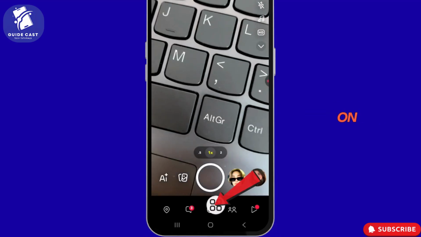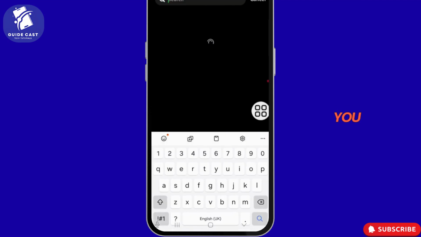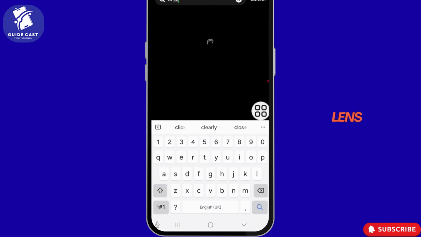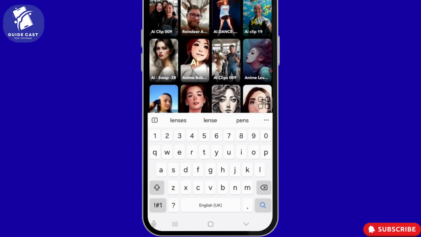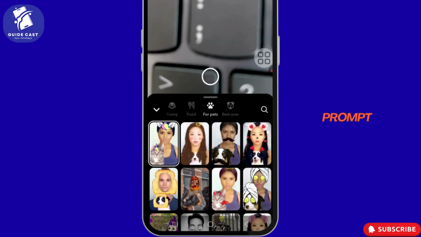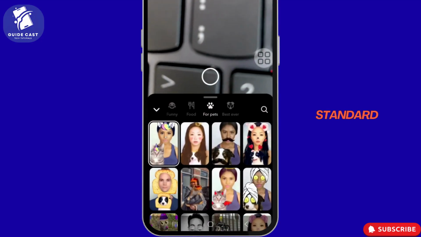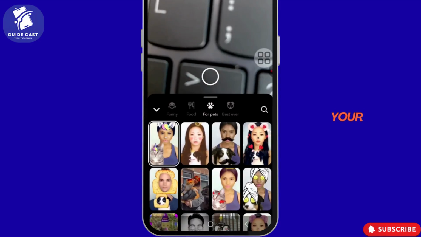Now, you want to tap on this lens icon over here. Now tap on the search bar and you simply want to search for AI Clip Lens. So go ahead and select whichever one that you prefer. Now click a photo if the prompt requires a photo. Either take a standard selfie or tap on the paperclip gallery icon to upload an image of your camera roll.